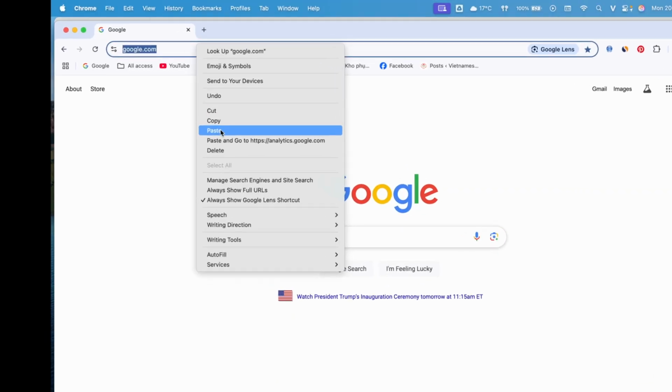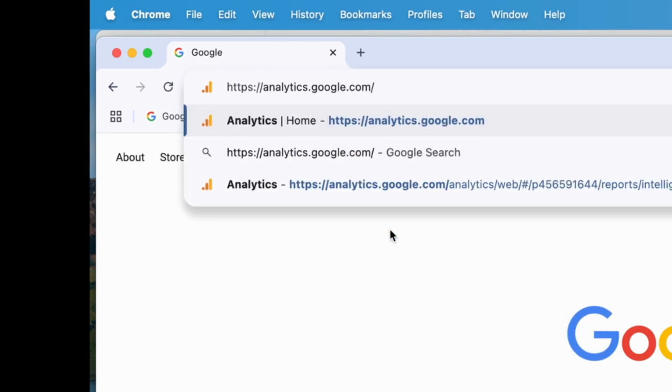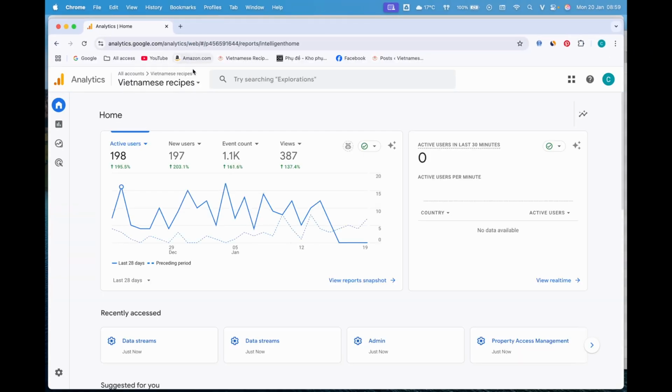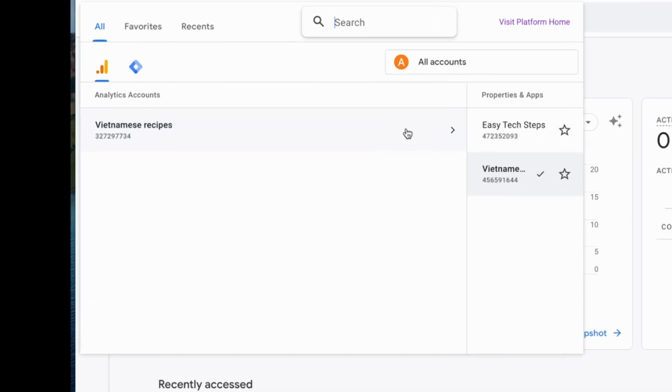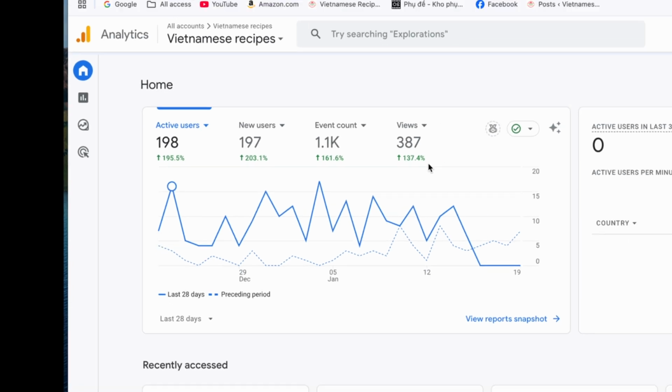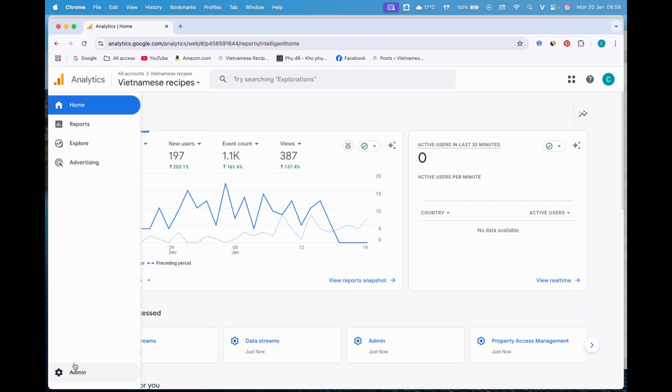Start by visiting Google Analytics and signing in with your Google account. Once logged in, you'll see a list of your Google Analytics accounts. Select the correct account and property that you previously created for your website or application.